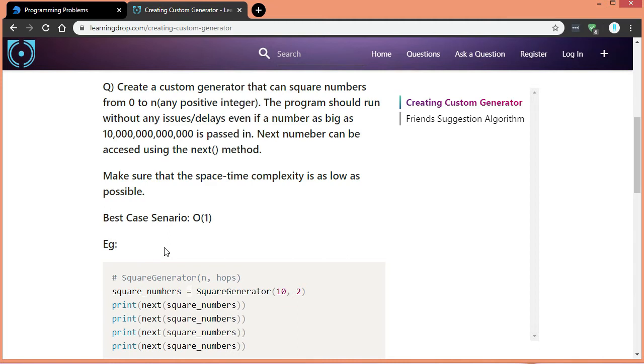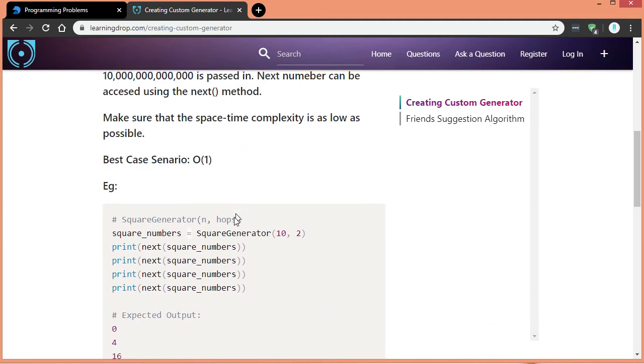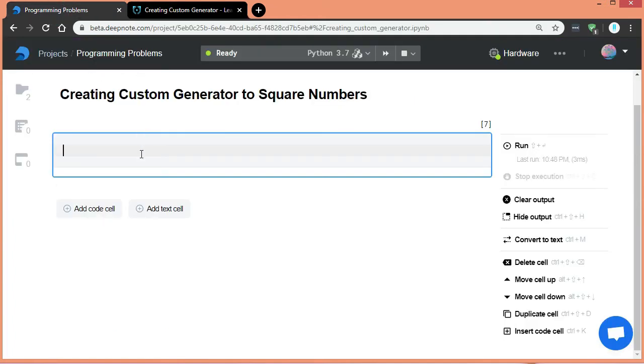If you don't know what a generator is, I'll explain it in a second. Then it says the next number can be accessed using the next method. So we need to create a class wherein I can access the next method as well, and make sure that the space-time complexity is as low as possible. Best case scenario is space of big O of 1. So we need to create this object, the square generator, and store it in square numbers. Then when we print the next square number, we get the next square numbers as intended. Okay, so what is a generator?